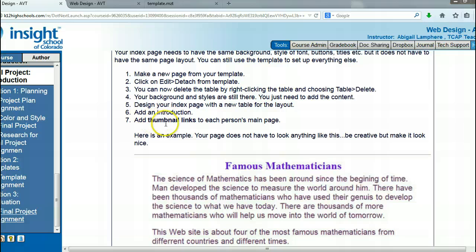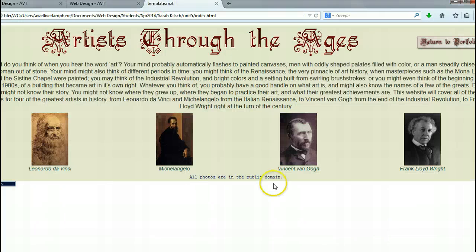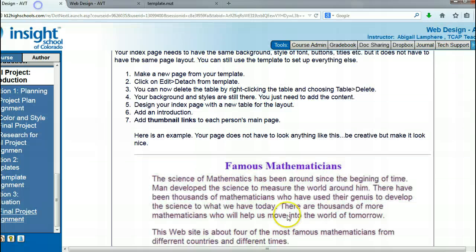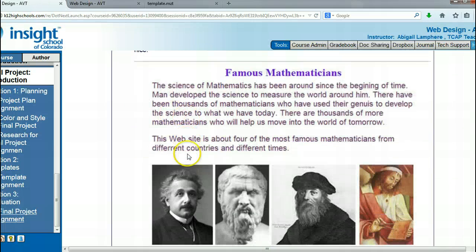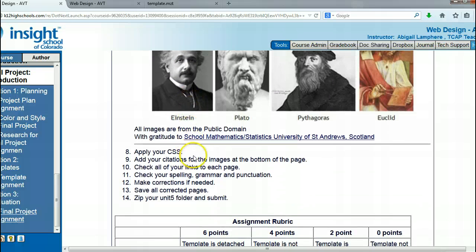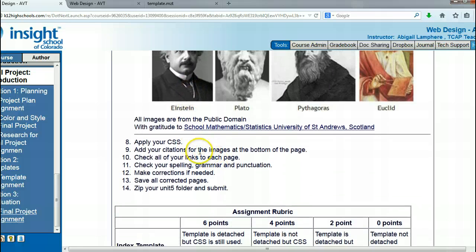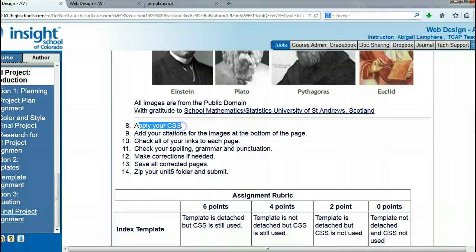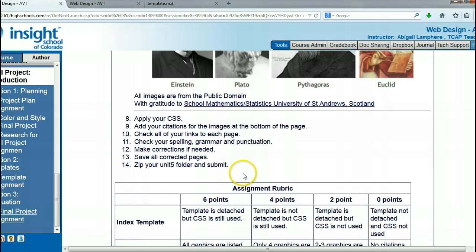Add an introduction. Add thumbnail links for each person's main page. Again, like we showed you with Sarah's, she has thumbnail images that link directly to that artist's page. There's an example in your text. Just make sure you apply your CSS settings that you've created, add your citations, check all of your links to each page, check your spelling, grammar, punctuation, make corrections, save all corrected pages, and zip your Unit 5 folder.